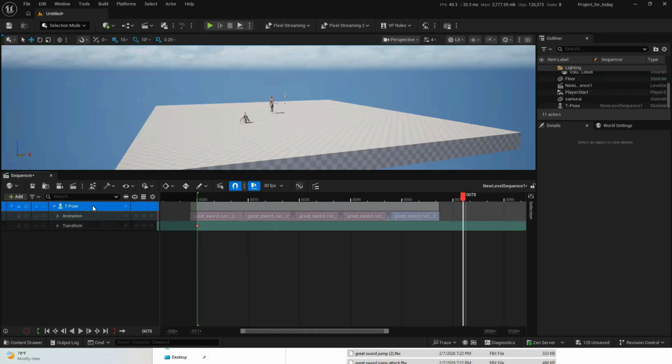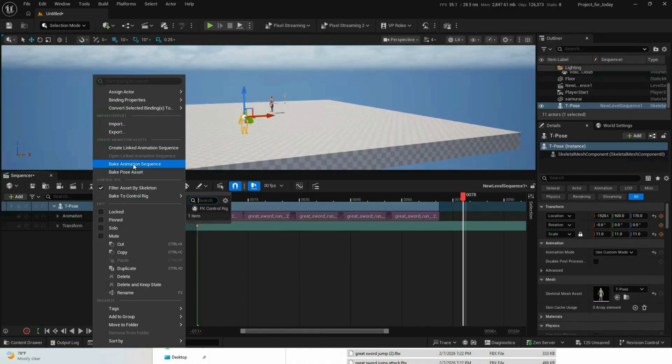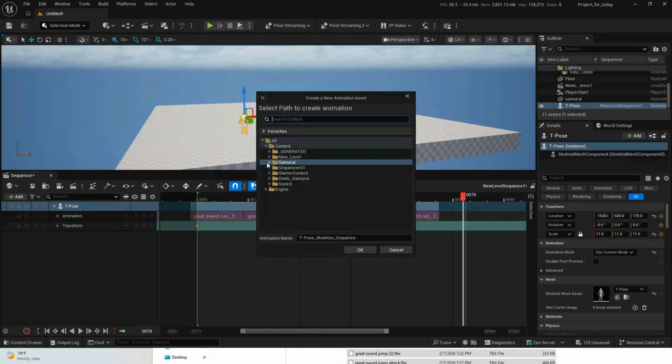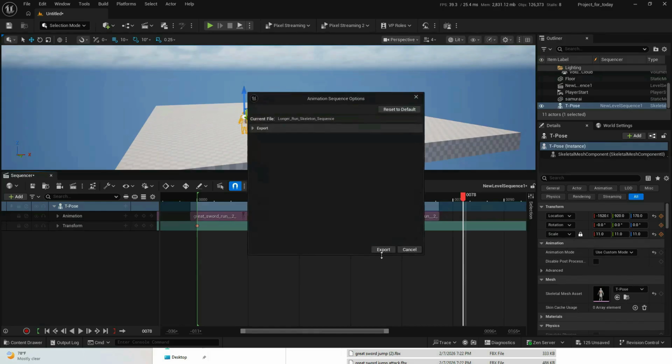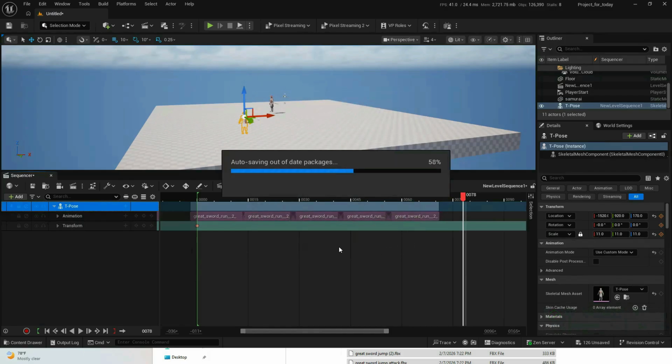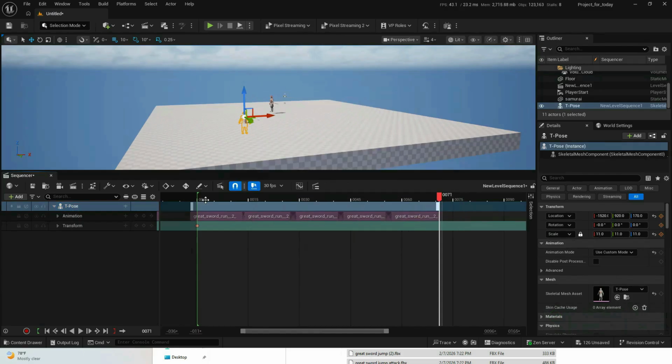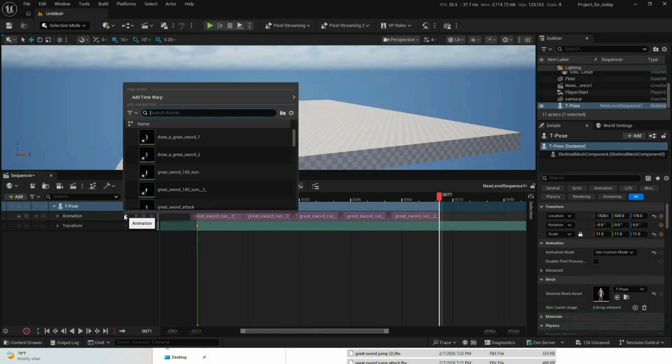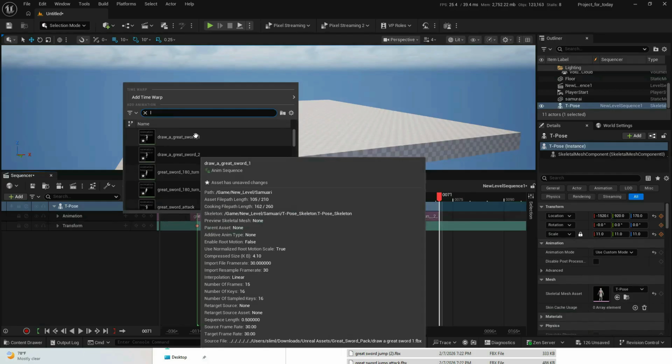But I did so much work in creating this animation, I want to bake it at this point in time. So what I'll do, I'll click bake animation sequence. Go into new level. We're going to go in samurai. We're going to name it longer run. Click OK. So now that we have created that animation sequence, we'll just add it here. Type long.